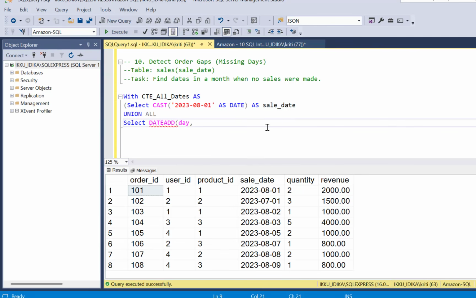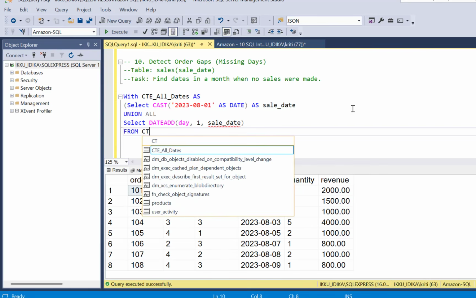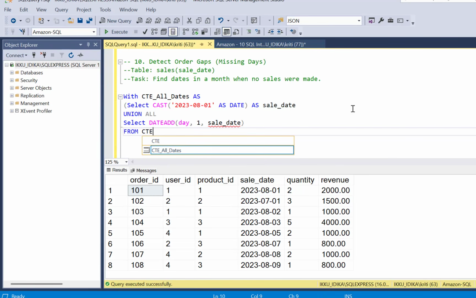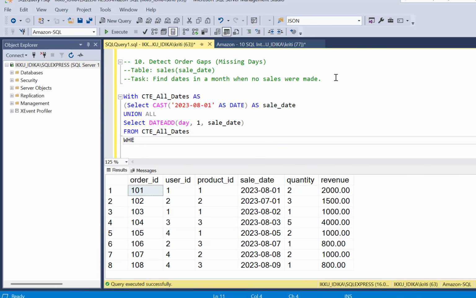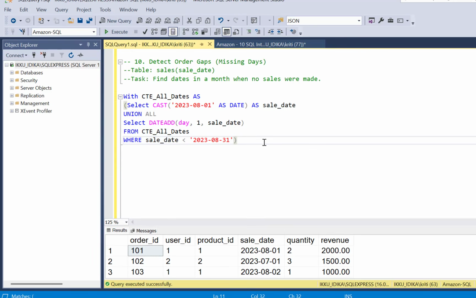We're going to add 1 day to the sale date from the anchor part. And this is a recursive CTE, so it is going to reference the same CTE. And then we have to define the stop limit on this CTE. So where sale date is less than 2023-08-31. So this is one way in which you can generate a continuous list of date values.